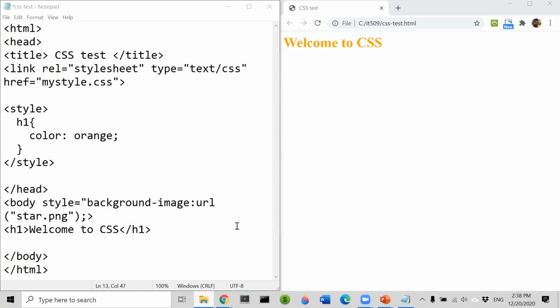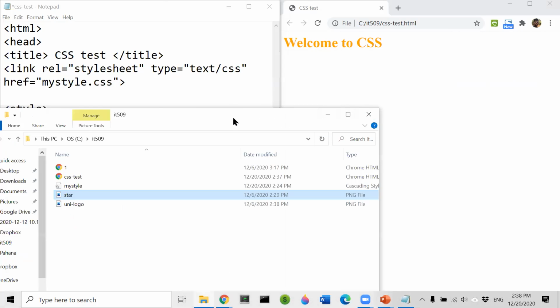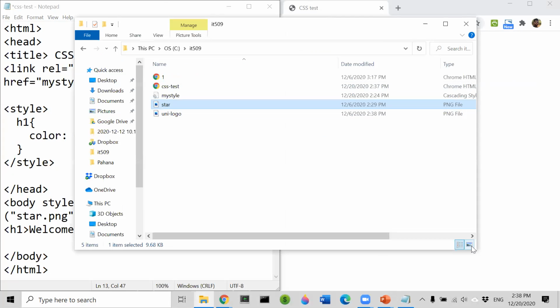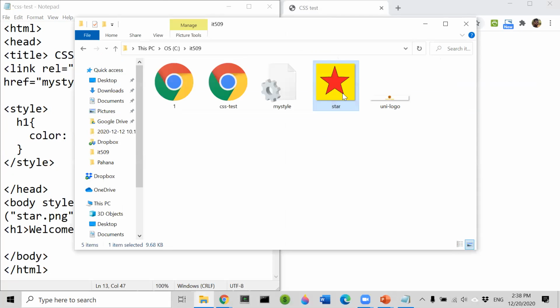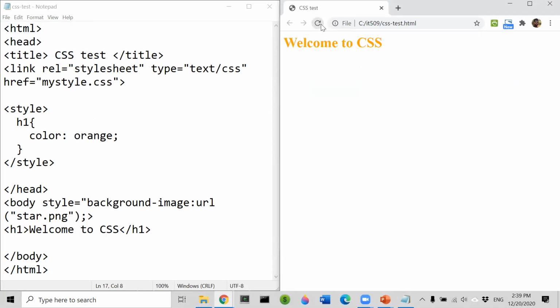Let me show you that one as well. In the place where I store the file, we have star. You see this is a png file. That's exactly what I'm going to take as a background image. So body style background image URL star.png. Let me save this, and then let me refresh it.